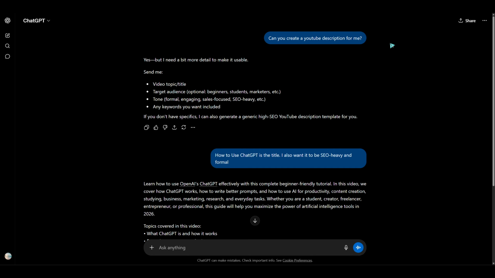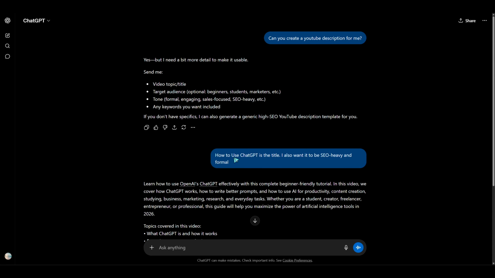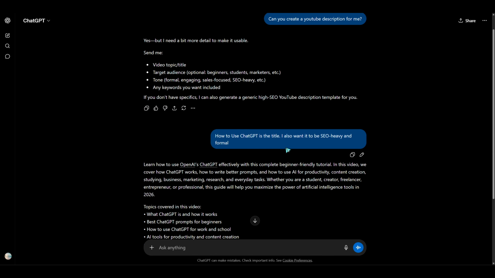Next, add the specific details you care about. This is where you guide tone, SEO, and keywords. If you want an upbeat, friendly voice, say that. If your channel leans educational or professional, mention it. For SEO, include the keywords people would realistically search for and ask for them to be woven in naturally.